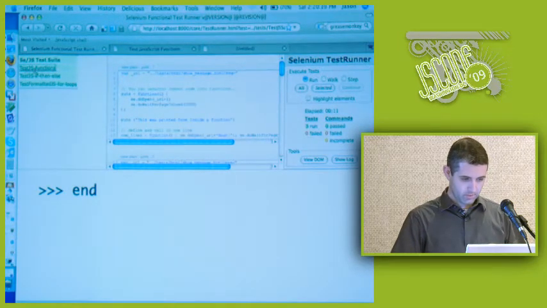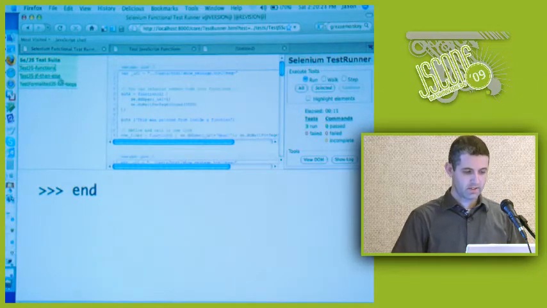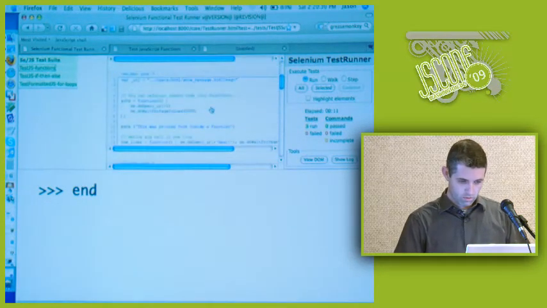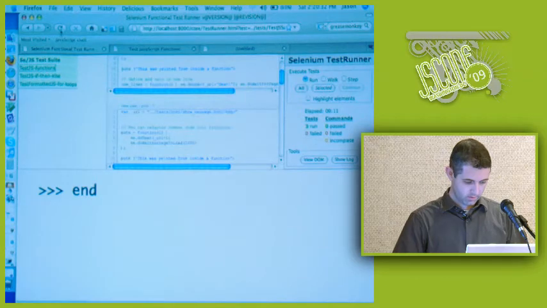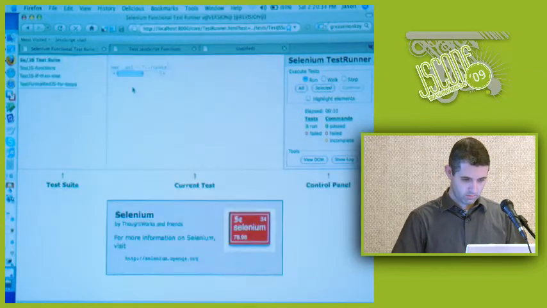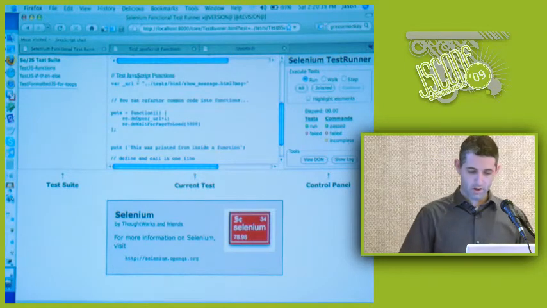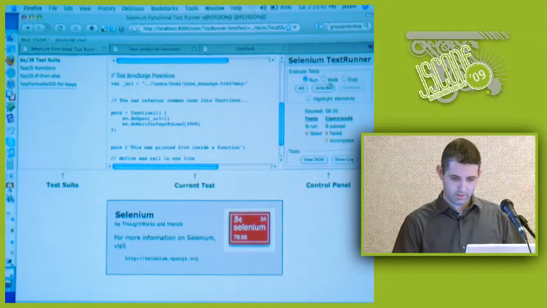So I'll just run. The brief test is creating functions, testing if-then, if-then-else, and also doing a loop as well. Let's see if I can reload this page. What it does is it parses it, and actually, let's see if I can just run it.